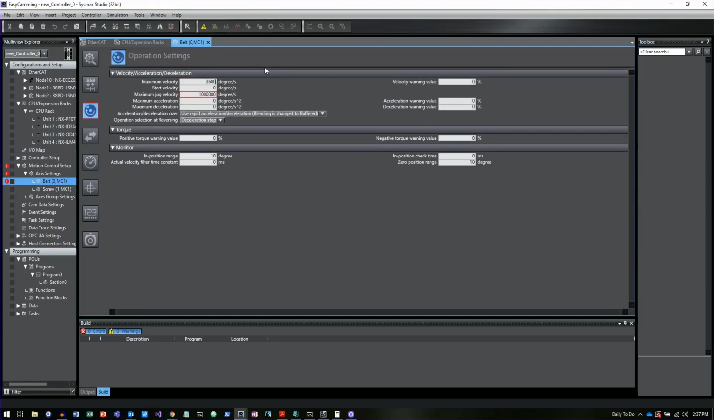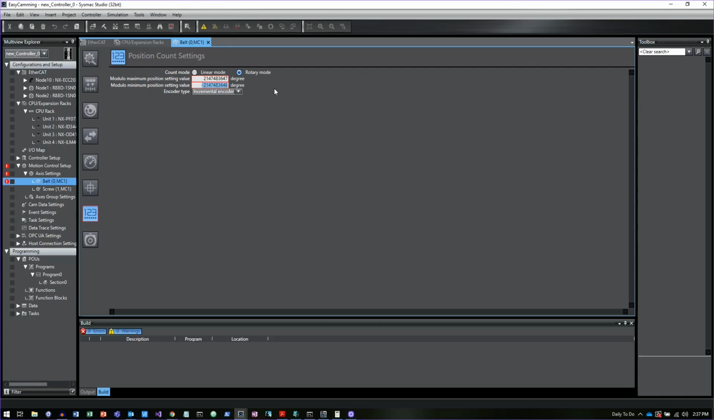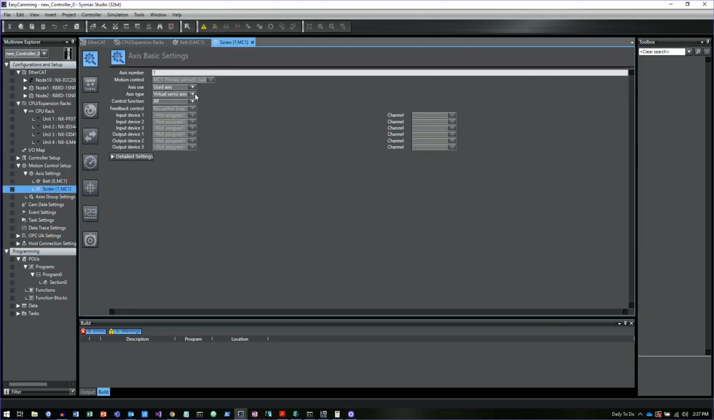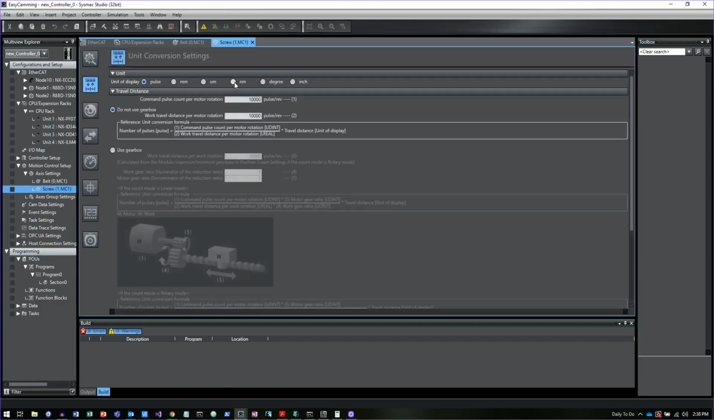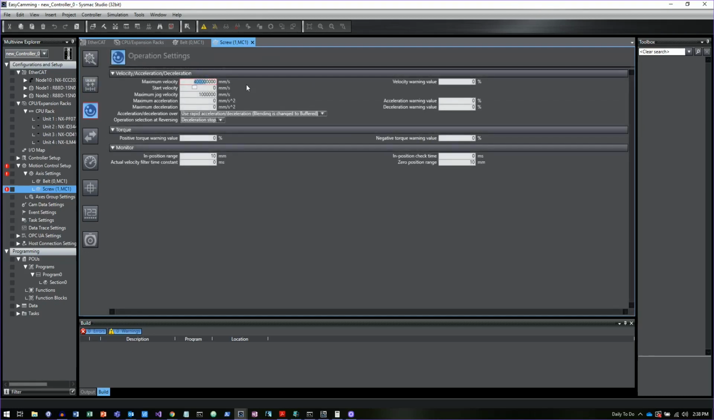Set some maximum speed and maximum jog speed that are within the acceptable range, and then I only want this to count between 0 and 360 degrees, so I'm going to set it to rotary mode, and it'll just be a sawtooth wave. And then I can do the same thing with the second axis, set it to a servo, point it to that second node, set my user units. So this time it is a 20 millimeter pitch lead screw and 8388608, and then set some maximum velocity and maximum jog velocity.